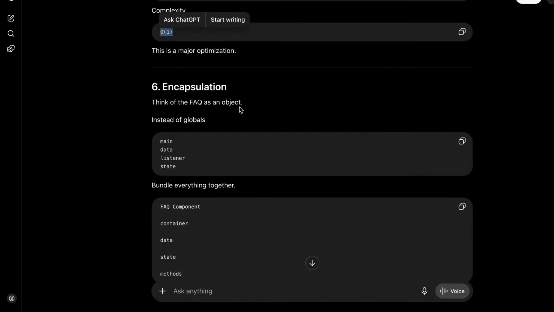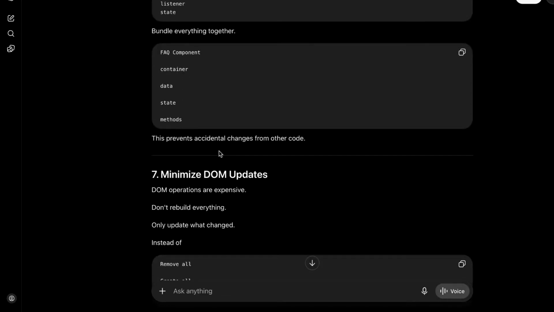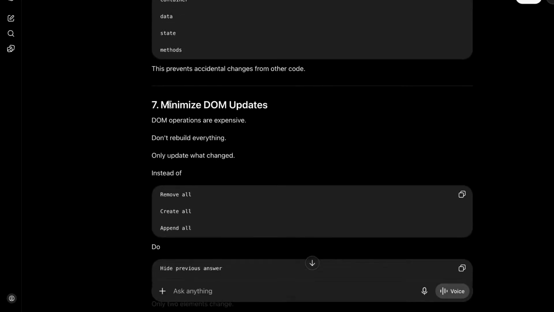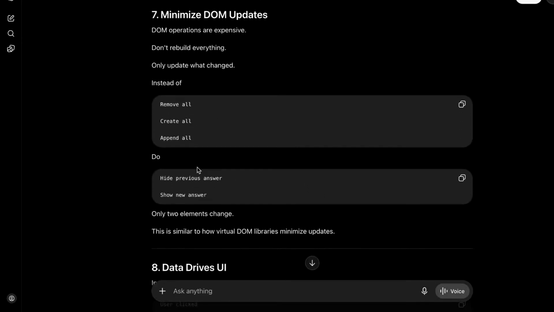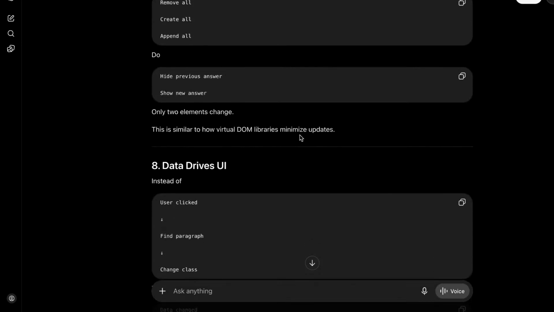Encapsulation: think of FAQ as an object instead of a global main data listener state. Bundle everything together: FAQ component, container, data, state, methods. This prevents accidental changes from other sources. Minimum DOM updates: DOM operations are expensive. Don't rebuild everything, only update for change. Instead of remove all, create all, append all, do hide previous answer, close, show new answer. Only two element changes. This is similar to how virtual DOM libraries minimize updates.